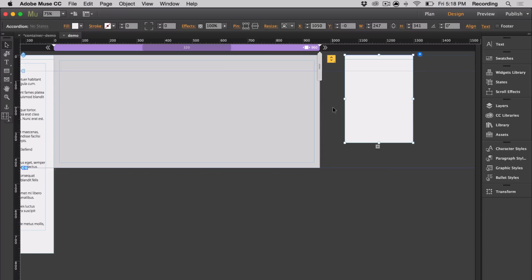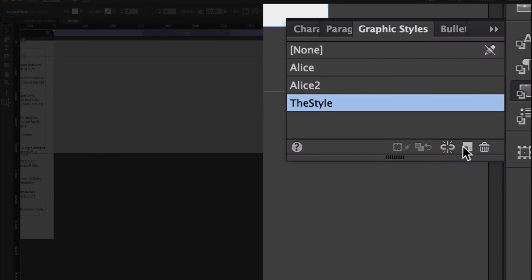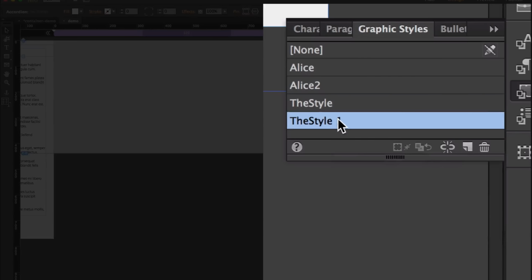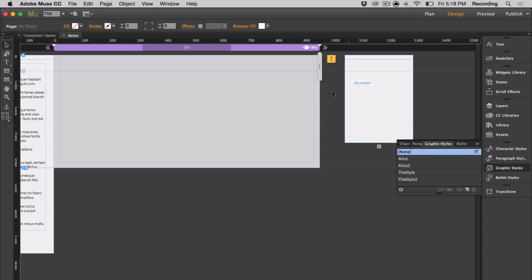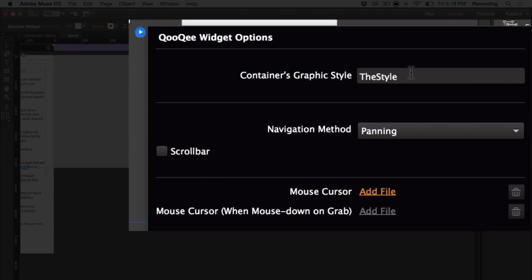Since we have two versions of the widget, this one and this one, we have to make sure that we create a new graphic style. So select the accordion container and go to graphic styles. And we're going to select create a new style. And we're going to give it a new name. I'm going to put the style 2. And then we'll go to our container. We'll go to the options and then we'll update the name.